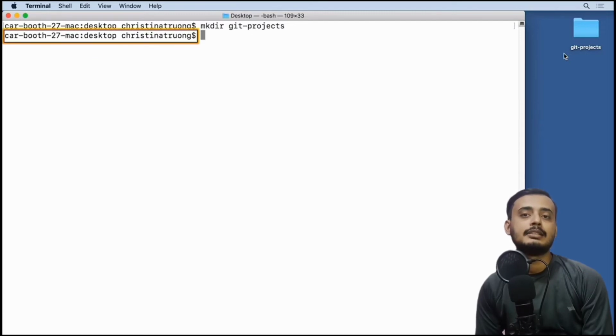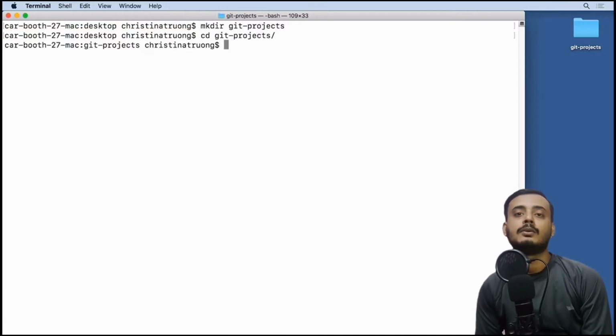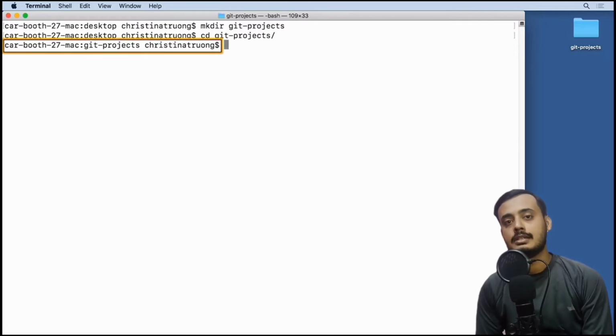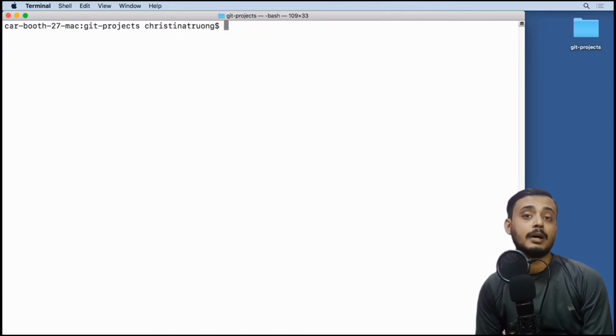This command just makes the new directory. If you want to move into this new directory, you have to cd into it. cd space git dash project. Something to note: you can't use the mouse or trackpad to navigate within the command line, but you can use the left and right arrow keys to move the cursor. You can also use the up and down keys to cycle through past commands.